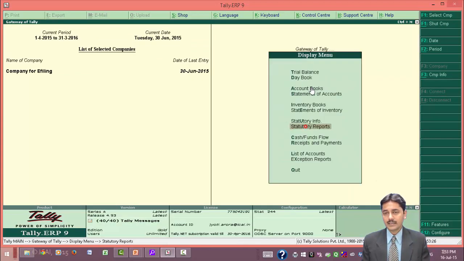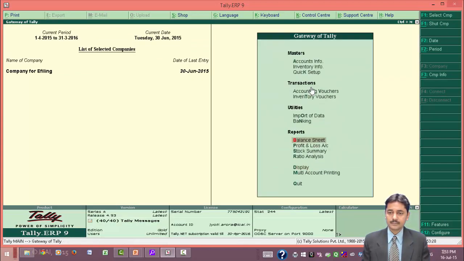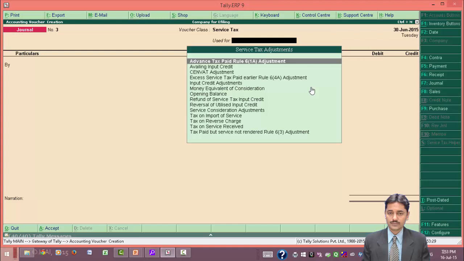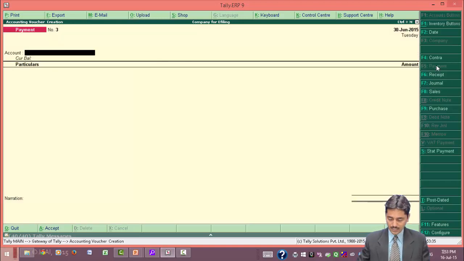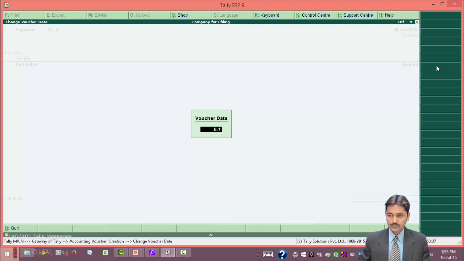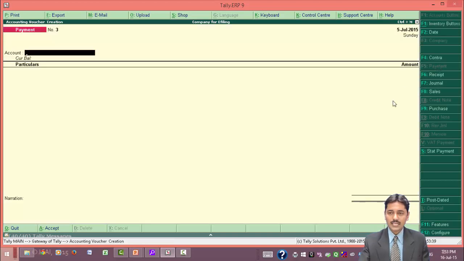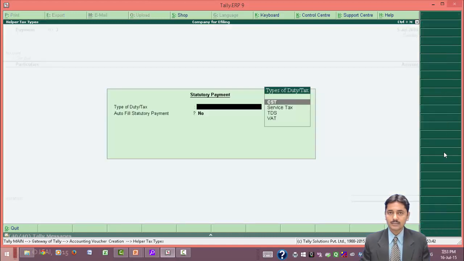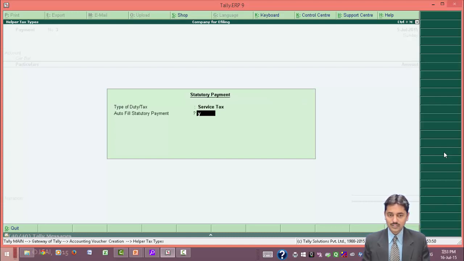Now let us make a payment entry. Accounting vouchers. I am pressing this F5 payment button. I am selecting the date as 5th of July. Once again I will have to press the same button, that is stat payment. I am clicking on this button. I am selecting the type of duty or tax as service tax. Auto fill statutory payment, I am setting it to yes.